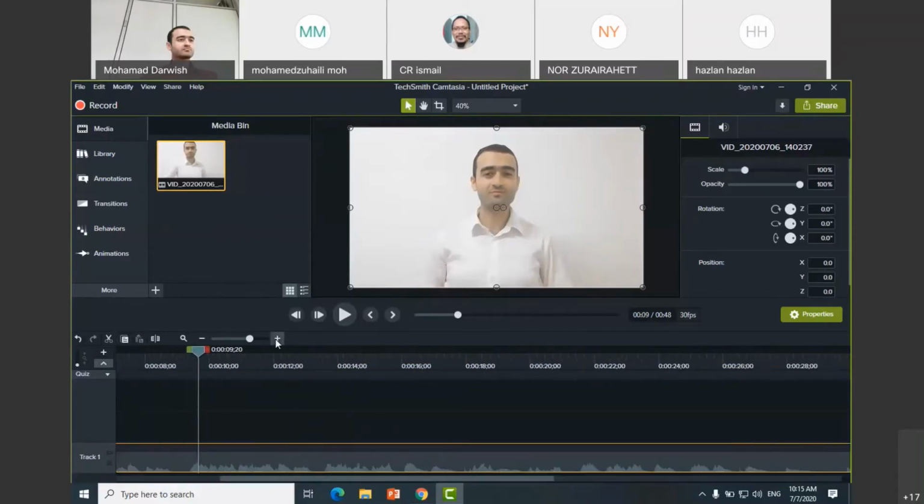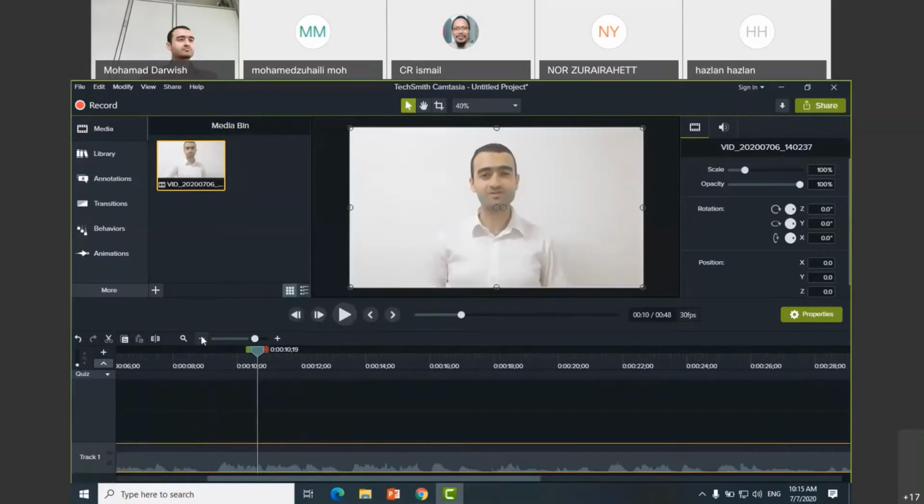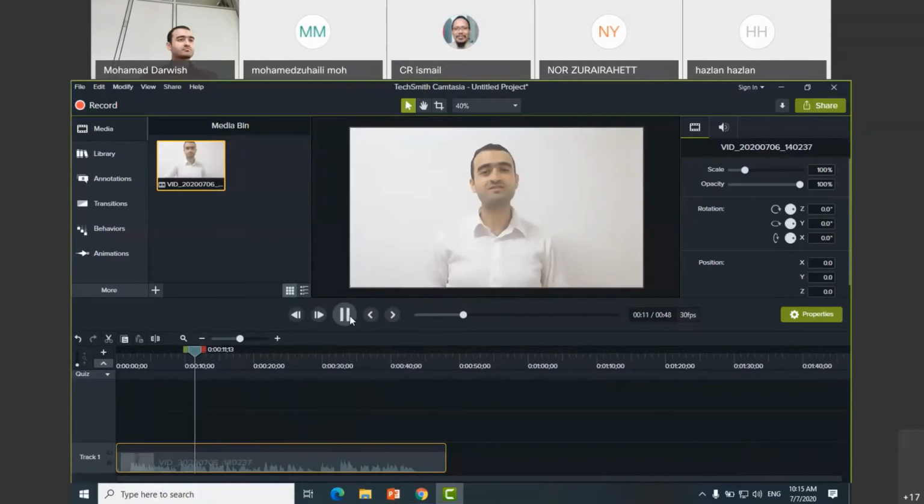Okay, so once you zoom in, the moving is faster; if you zoom out, the moving will be slower. So it depends on where you are going to cut. If the video is very long, you can zoom out to see all the projects. If the video is short, you can manage it.